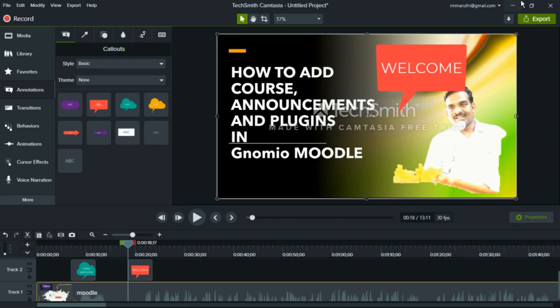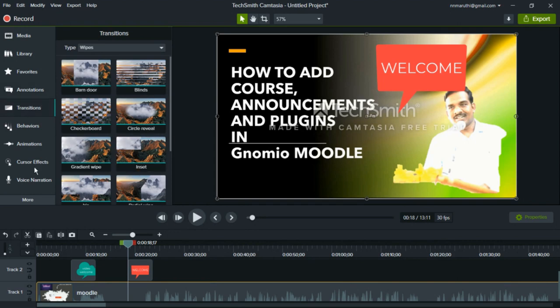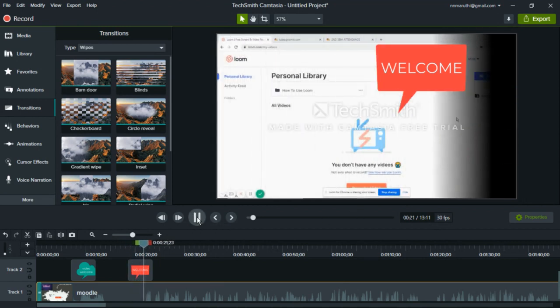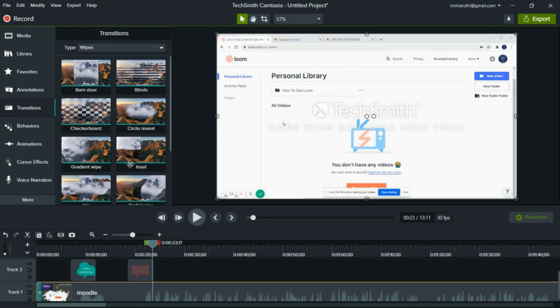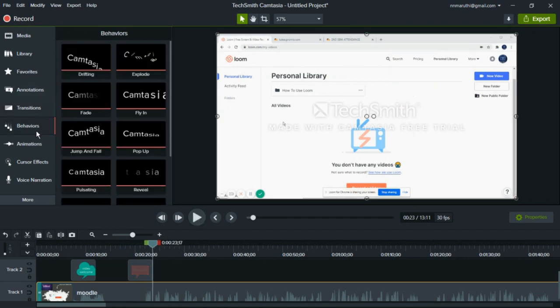So this is one of the features you can annotate, and here there are some transition effects. So when you want to create effects on your video, you can drag these and drop on the track. So it will show you how it is working. So this is the transition that I have added, and also you can add behaviors.